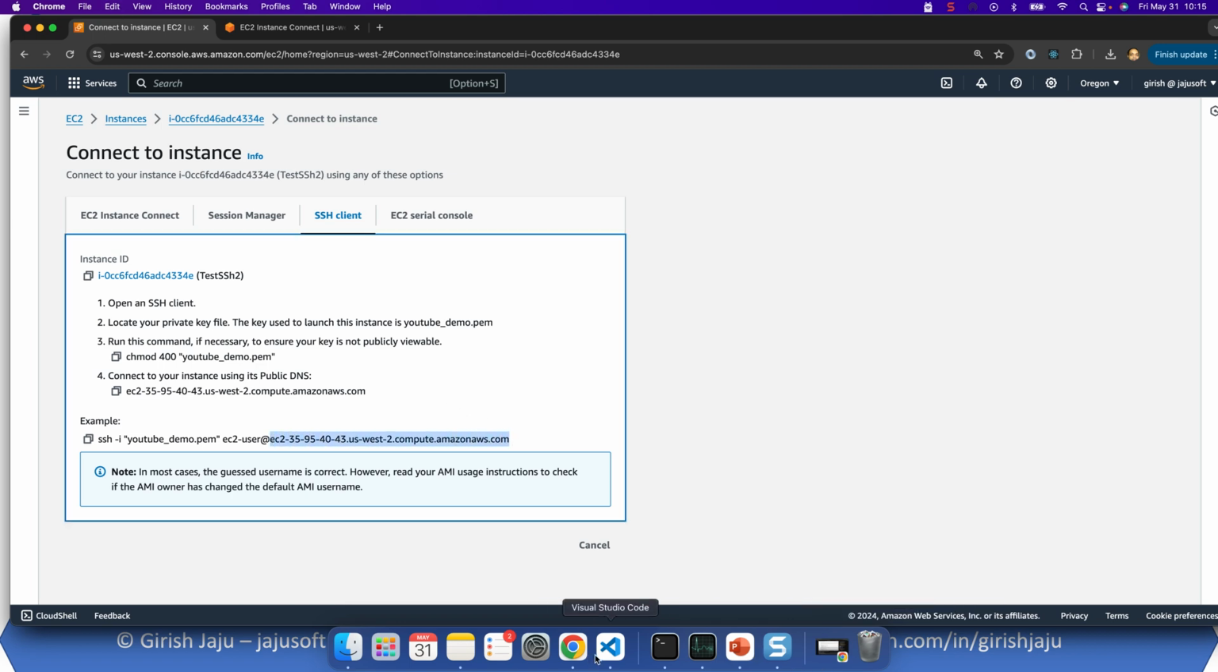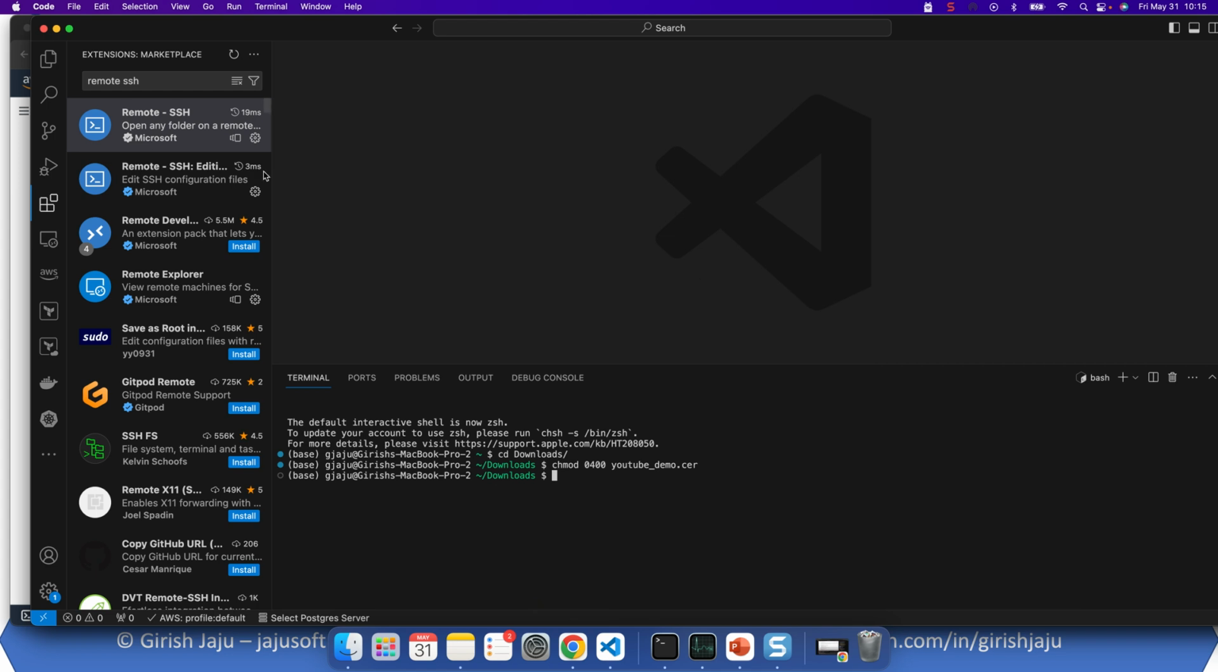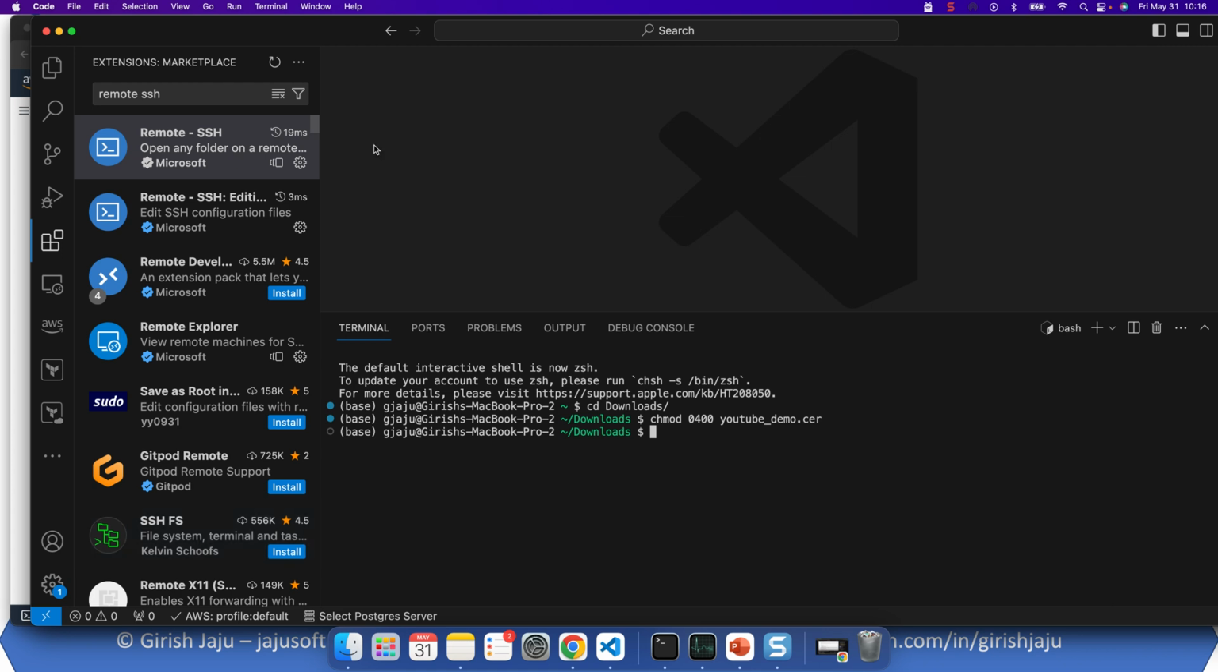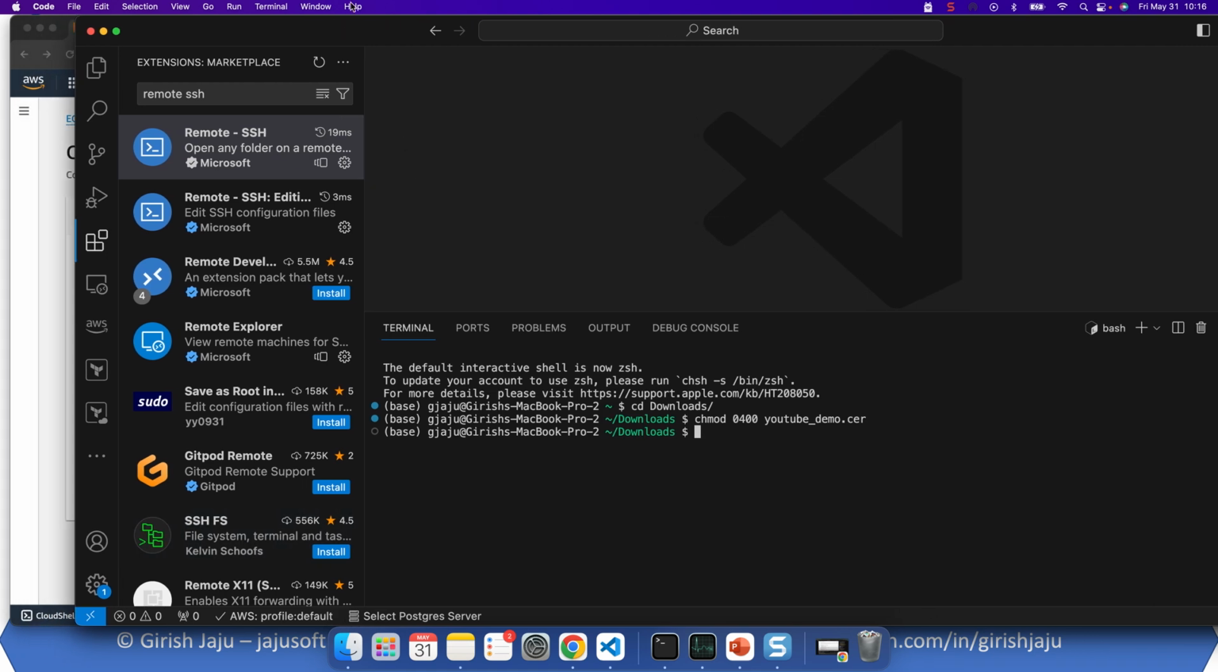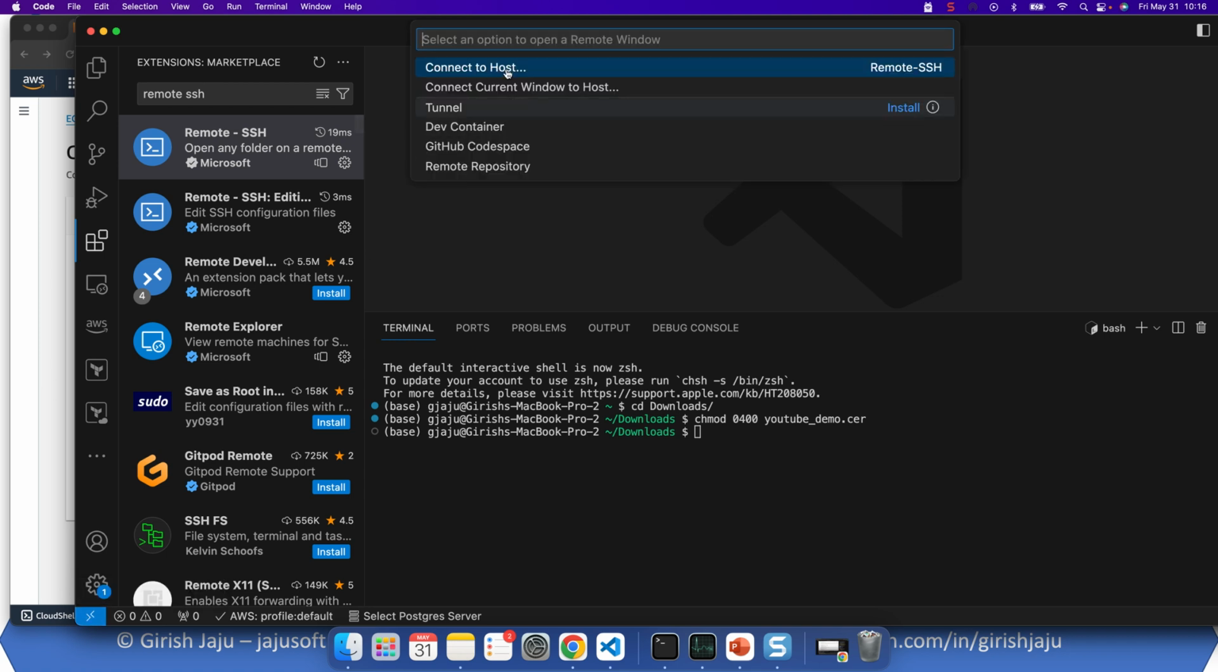Now, go back to our Visual Studio Code. Let me zoom in a little bit more and move the screen towards the middle. There is a small icon here, and you can click on this. It will ask you to connect to a host using Remote SSH. So we'll click on this.